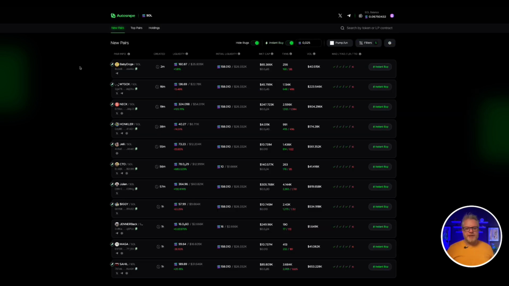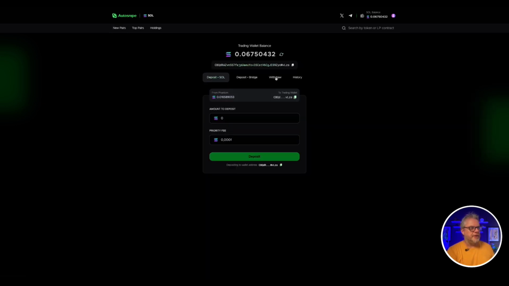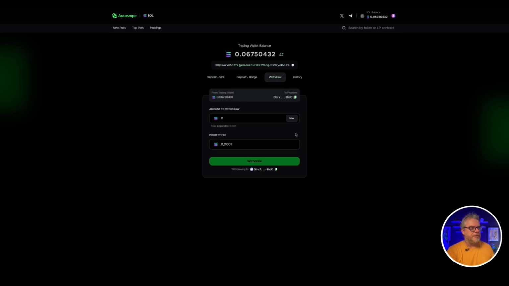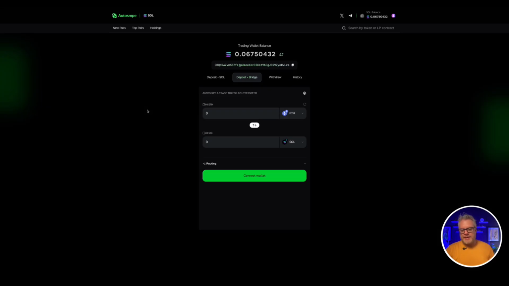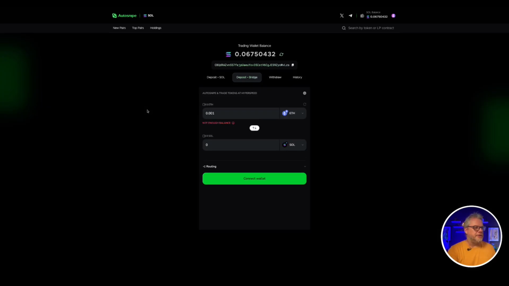That is Autosnipe in a nutshell. The tool is very, very easy to use. If you do have some gains and you want to withdraw your profits, you can go over to the wallet, the trading wallet, and withdraw back to your Solana wallet to withdraw your profits if you are so lucky to have some major gains by buying these meme tokens. There's also a bridge here if you need to bridge over funds. If you don't have Solana or don't have a Solana wallet, you can bridge over from other chains as well in order to get funds onto the trading wallet.